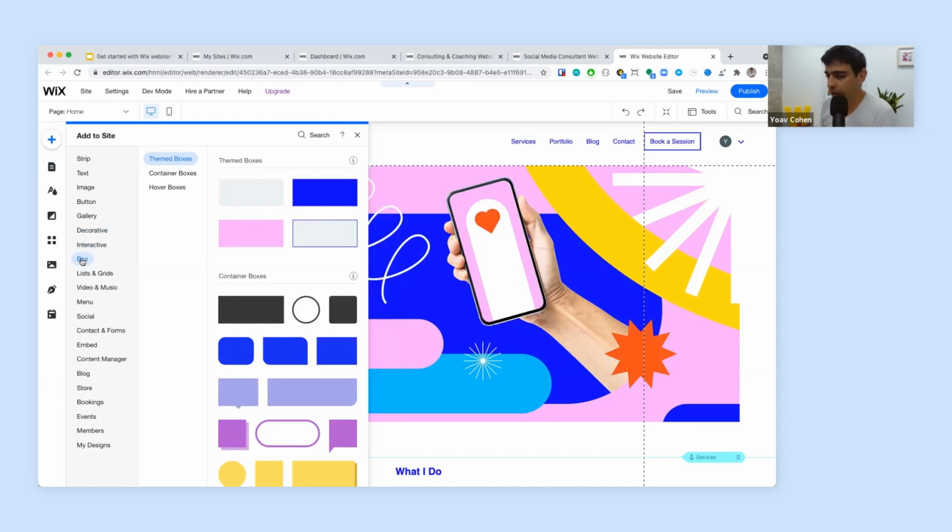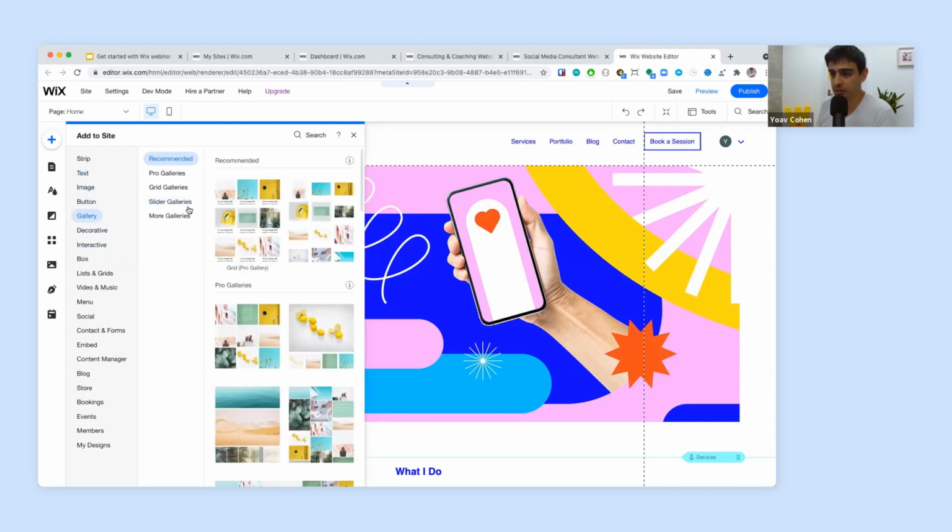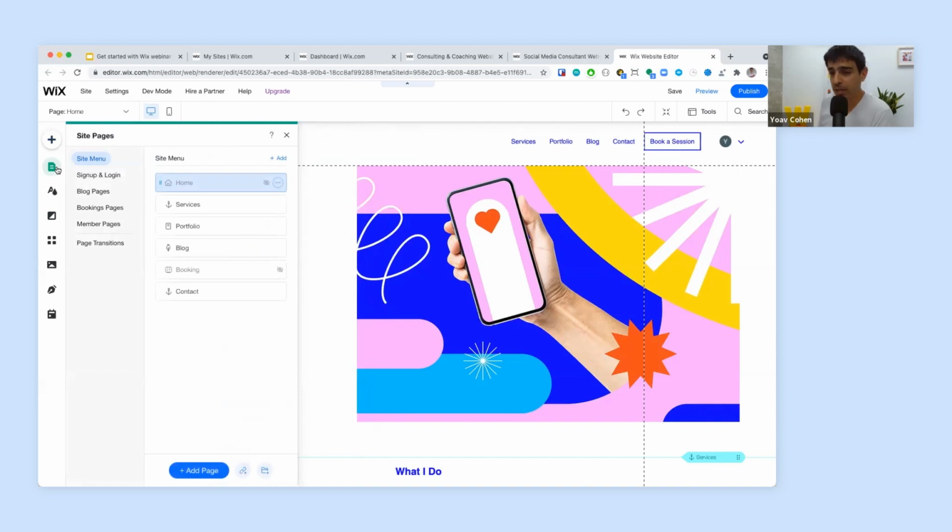We won't go through everything today, but as you start building your website, you'll see that you'll be going through these categories and selecting various elements to work with. Menus and pages is where we will manage the pages and the menu of our site. Each page can be managed individually. We can also delete pages and add pages as well.